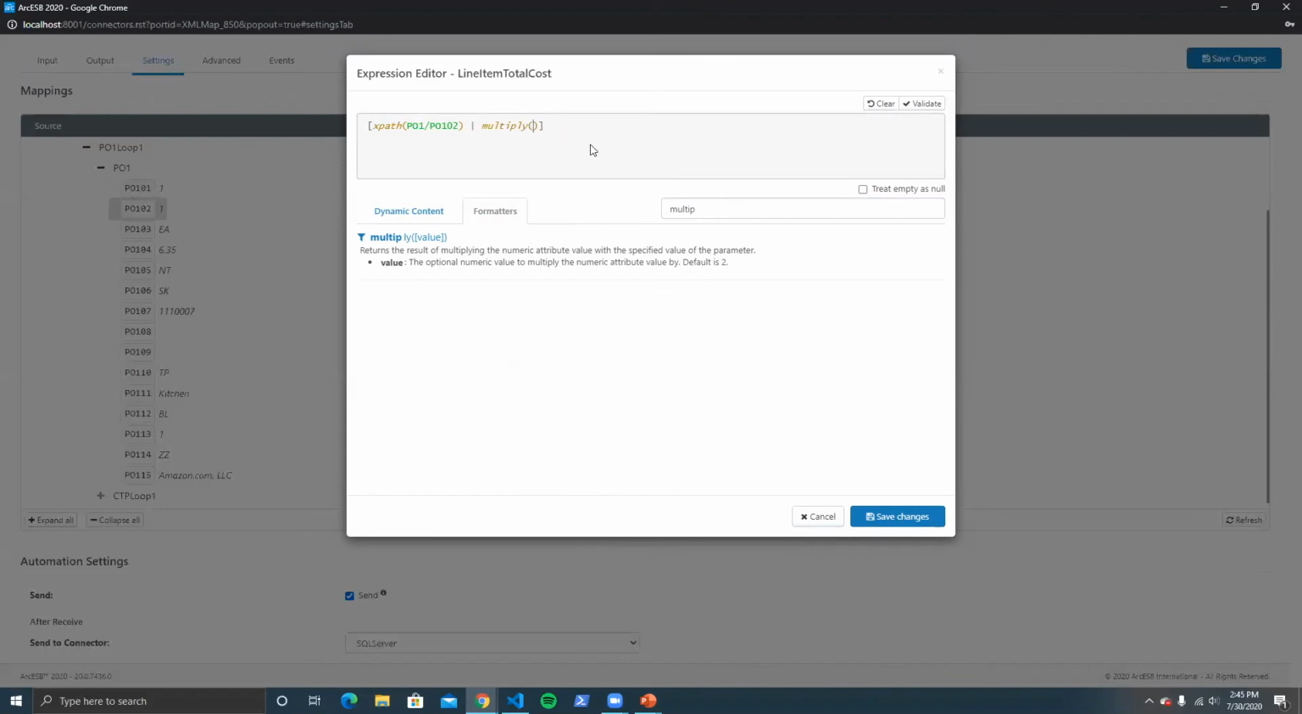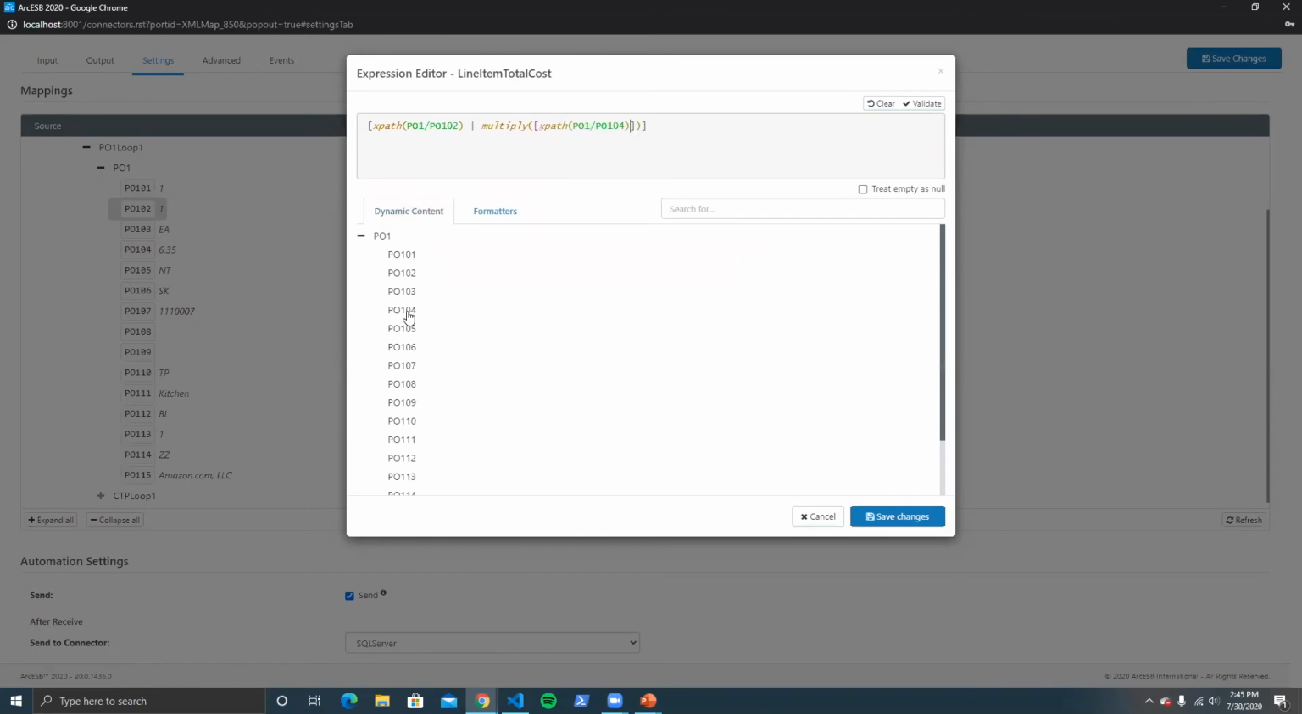But the price is more dynamic content. The price is coming from the source document. So I need to lean on what Ron just described to add this price as a second element in this same output mapping. So just like before, I'll add a new set of square brackets to indicate that I'm resolving a new variable. Then I'll find the element that I know corresponds to the price, which again is P0104, and click it here in the dynamic constant list to add it to the expression.